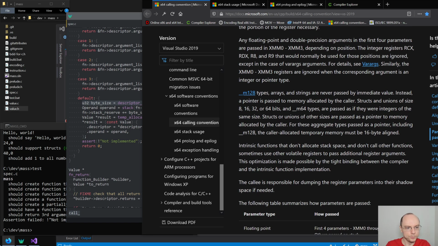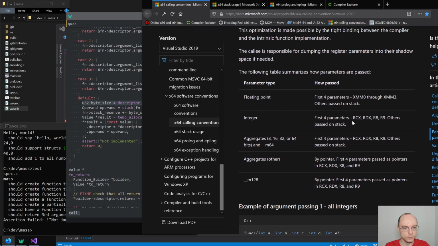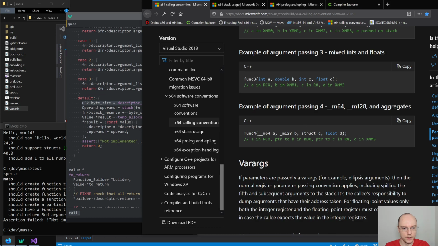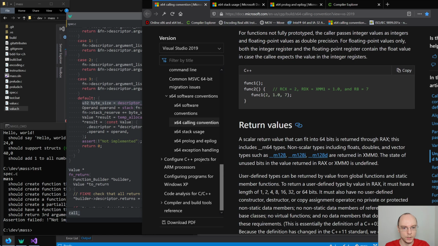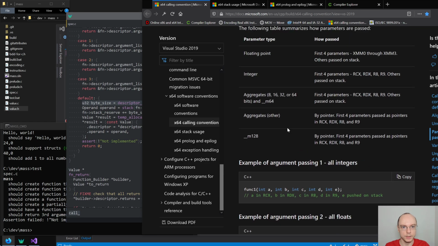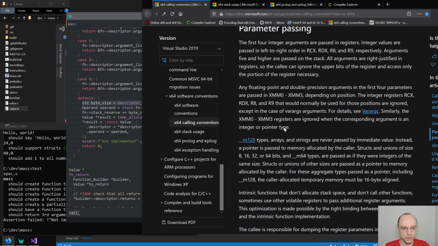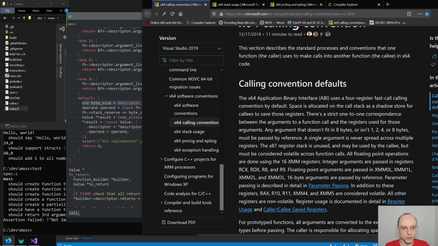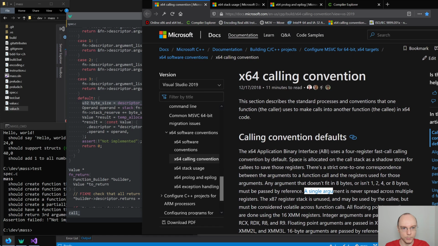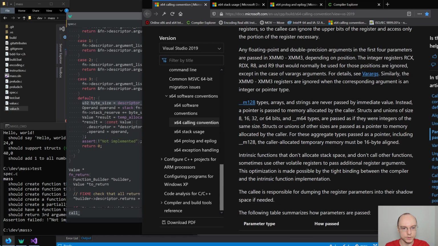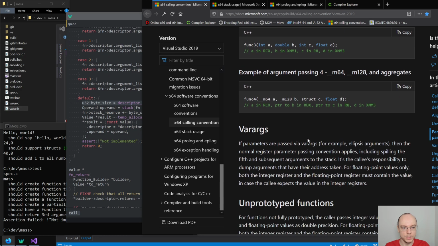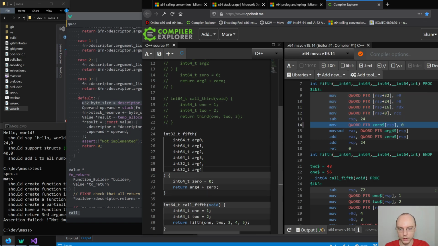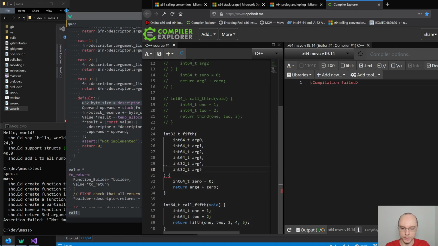Let's check what's written here. Integer first for stack, push to stack, aggregates, okay, pointer, unprototyped, return values. Return values are also interesting because they are slightly different, but what I wanted to figure out is what about other parameters? Parameter passing. They just say pushed on the stack, but they don't really say if. So let's add one more and see what they do here.